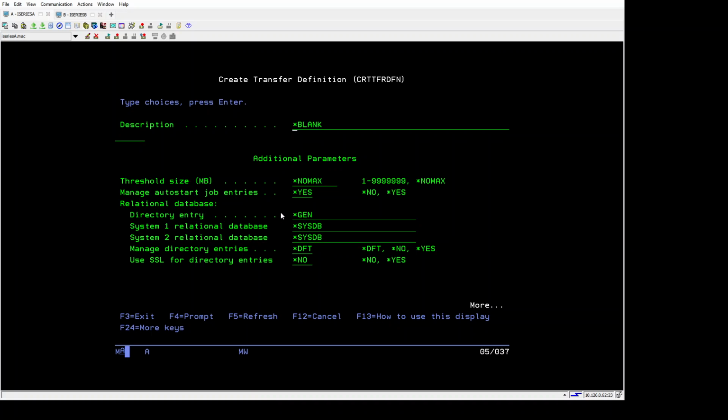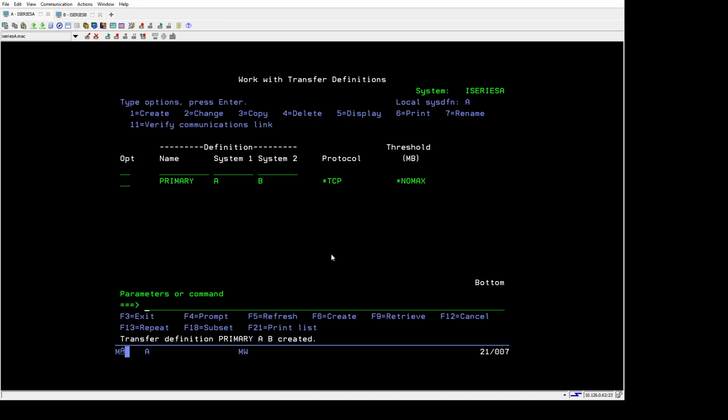And then the directory entry, we can generate the name, and it will look at the local RDB entry on both sides and automatically fill in the correct name there. So it looks good. Hit enter. All right. So we have our transfer definition.